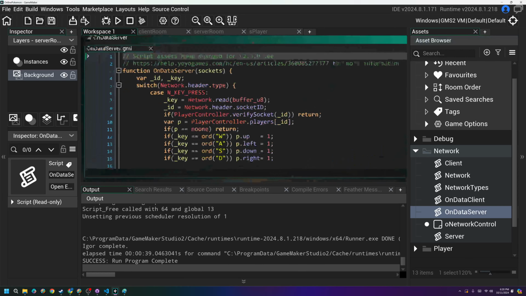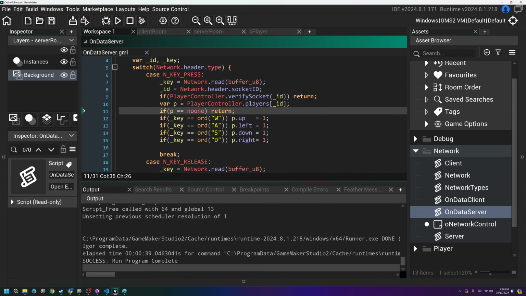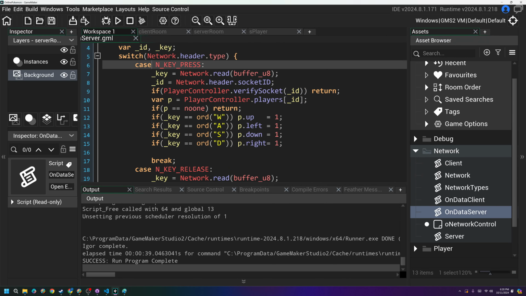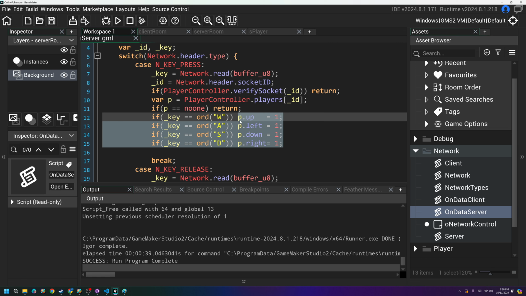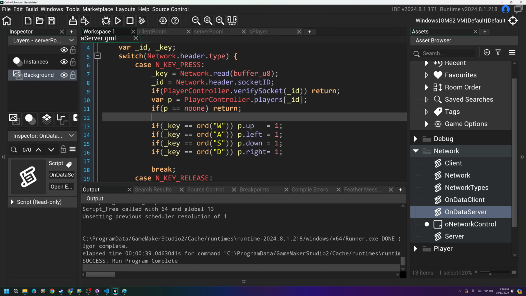If you'll open the data server, right here where we do key press, we are doing this weird thing where we check if we press the W key, the A key, the S key, whatever, and we update the player's value. Instead, I'm going to push this onto that key presses array and just keep track of a list of all the keys that we press, essentially.